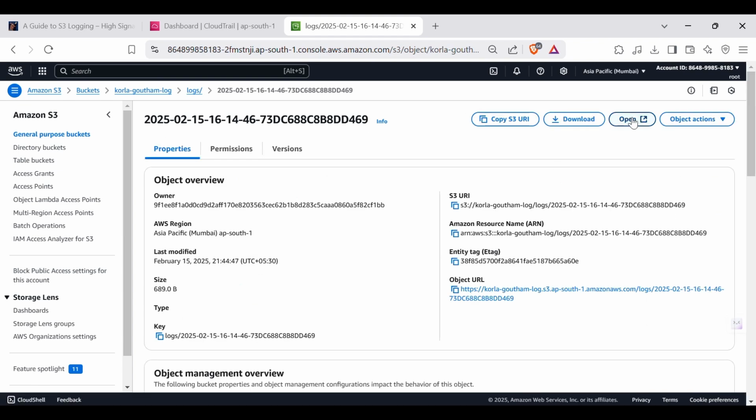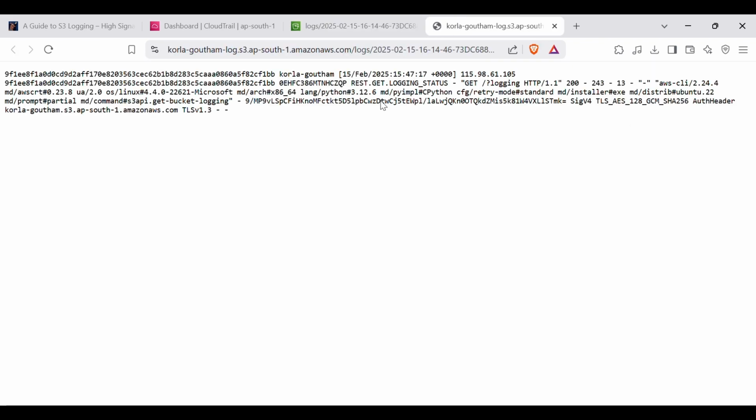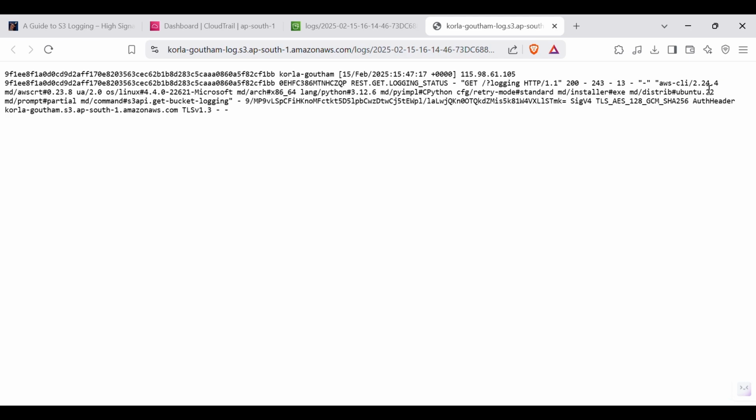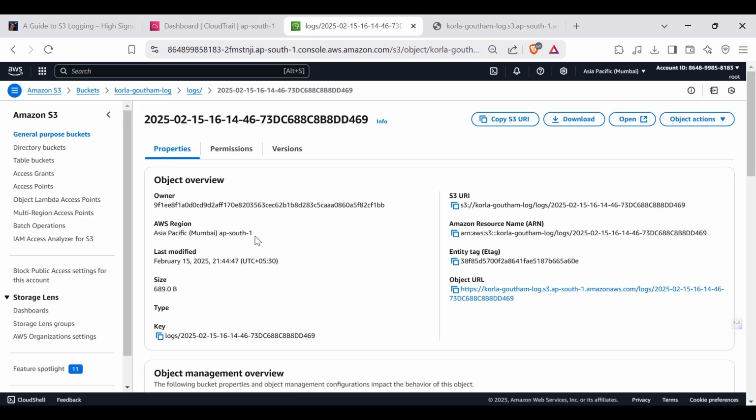Okay, let's see what is in these log files. In this log file, we have get logging status on this Korlagautam bucket on this date and time from this IP address. After enabling logging on this bucket, the first operation we did was to get the logging status of this bucket, and that was recorded in this log bucket. Using the CLI we executed this command, right? And that's why this shows the AWS CLI. Okay, now let's go back and take a look at what is in this second log file.